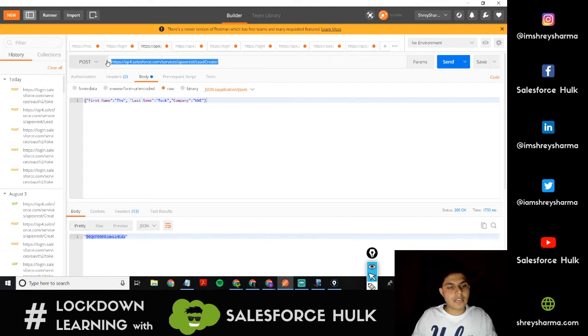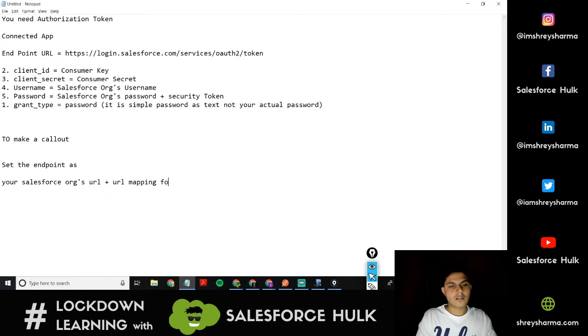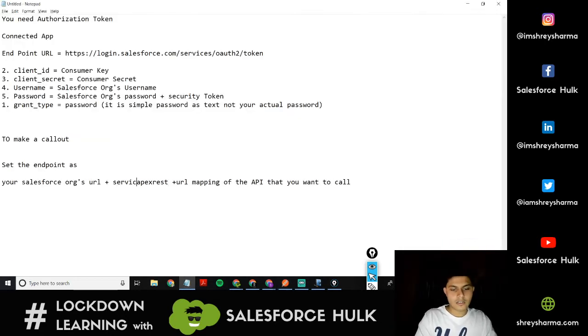And how do we make a callout to the API that you just created? To make a callout, set the endpoint as your Salesforce org's URL plus the URL mapping of the API that you want to call. And before this, you just need to write down a text. I think that's Apex REST. Oh yeah, services/apexrest.